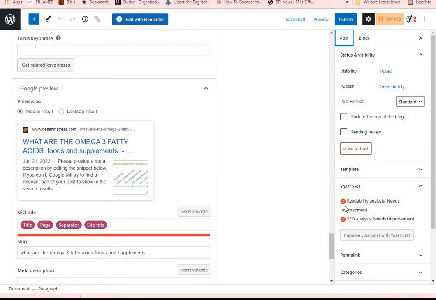Yoast SEO. It tells you that readability analysis needs improvement, SEO analysis needs improvement. It's showing you red. Now, to do proper SEO content optimization, I need to turn this to green and turn this to green. The question now is, how do we do that?